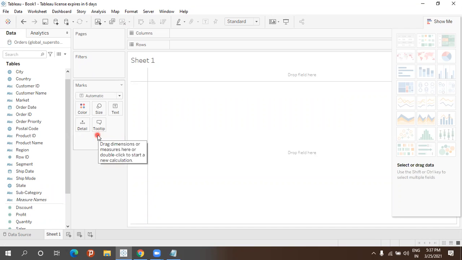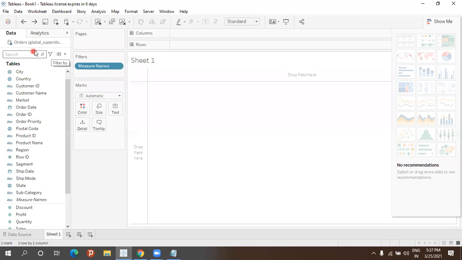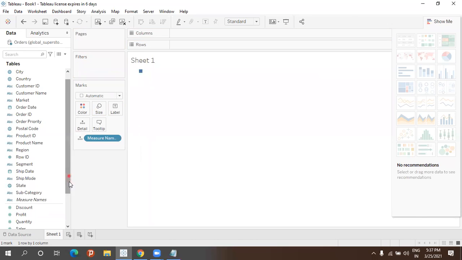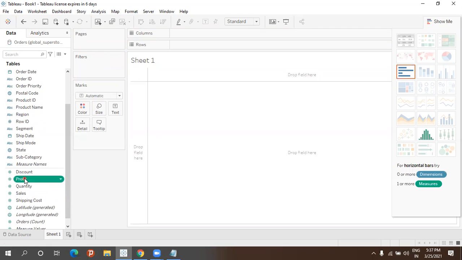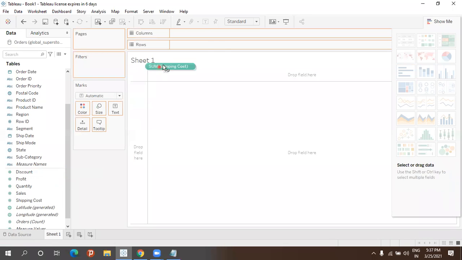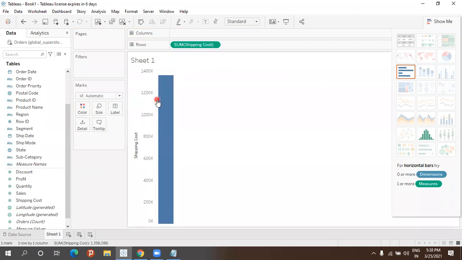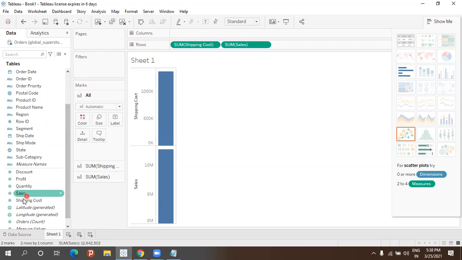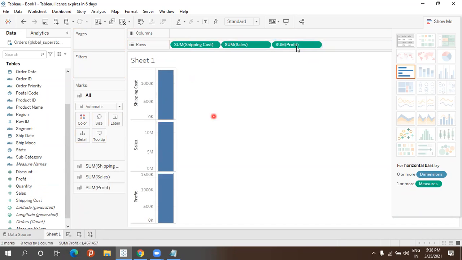Any others? You can drag the sales, profit and shipping cost to rows. Shipping cost to rows. Then next, sales to rows. Then profit to rows, and then order date to columns.